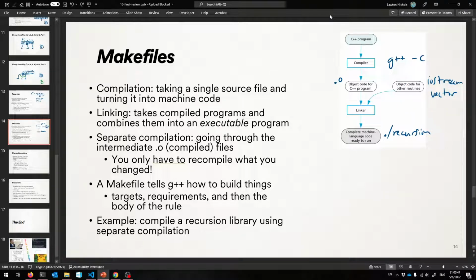Okay. Unfortunately, the linker is also called G++. You just give it the .o files instead. Okay. But let's go now to a Makefile, and that will tell G++ exactly how to go and build everything. Okay, so let's remember the terminology. You got your targets, that's what you want. You got your requirements, what you need in order to make your target, and then you have the body of the rule. You tab over and you say all the terminal commands that are going to go and make that target using the requirements.